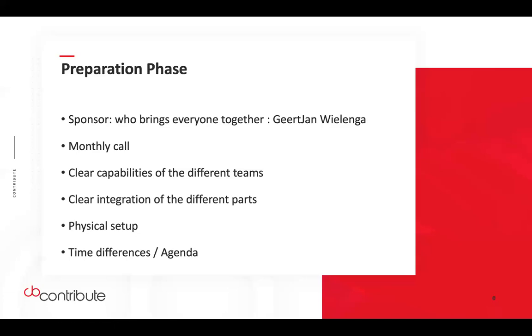So that's very important. Also clear integration of the different parts, because if you start on the project, we saw that also, if it's not clear who is doing what, some people are doing the same thing, and then you lose some code. More importantly, you lose precious time to build a real solution for them.